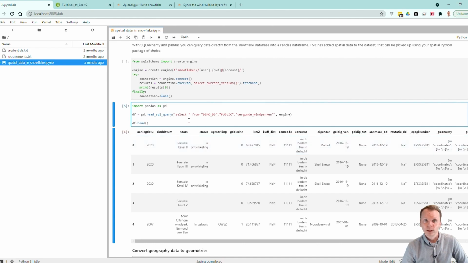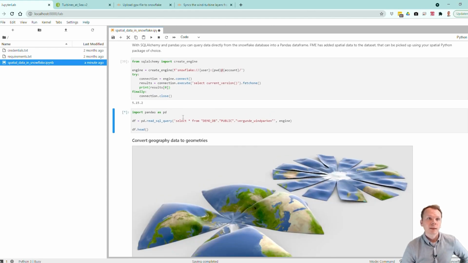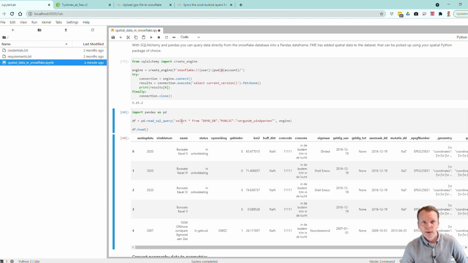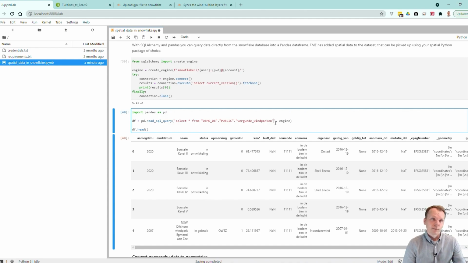So here in this cell, we see that we can create a SQLAlchemy engine and perform a query on the wind turbine parks dataset. So we have all the polygon shapes of the wind turbine parks. And at the moment the geometry is still a textual character string, because that's how FME stores it in Snowflake. Could also be binary, of course, but for visualization purposes, it's easier to see that we have a character string with the geometry in there.